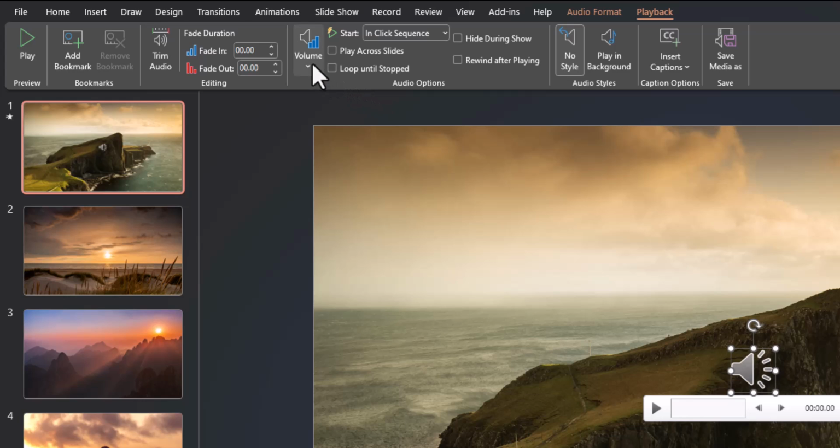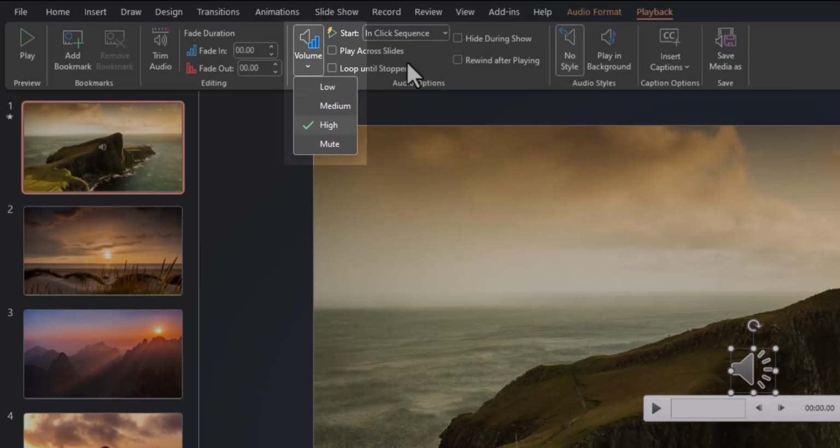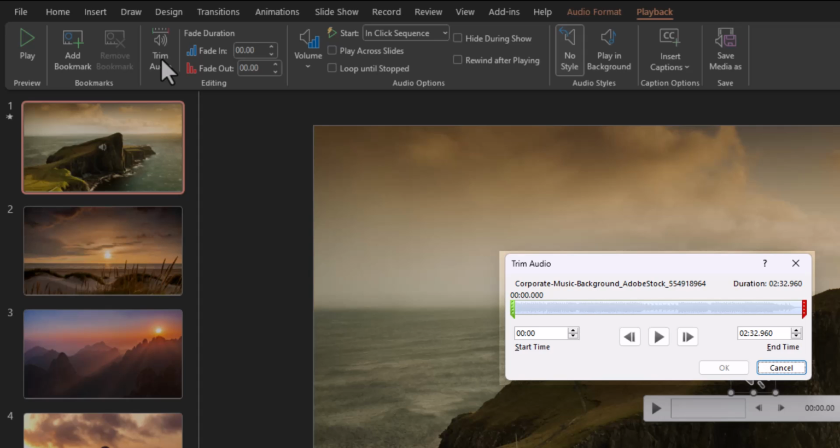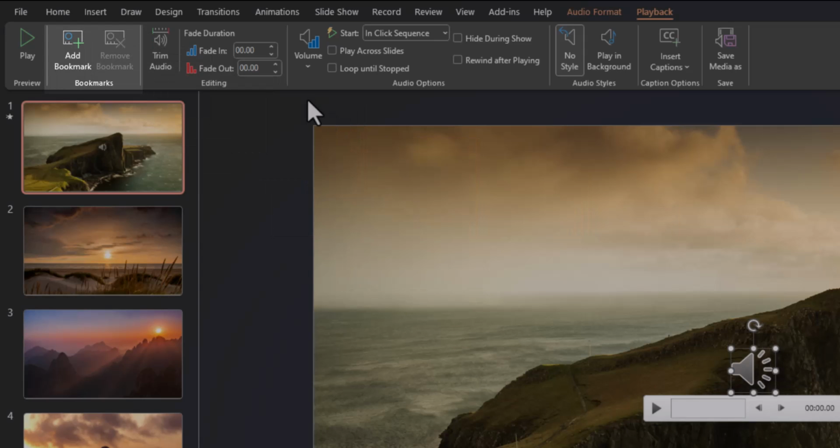In this section, you also have the option to change the volume of the music, which is automatically set to high. Additionally, on this tab, you have some other options to fade in or out the audio that plays. You can also select to trim the audio, which will open up a dialog box that allows you to select from the audio which section you'd like to play during your presentation. You can also add a bookmark so that you can select to start the audio at a certain point.